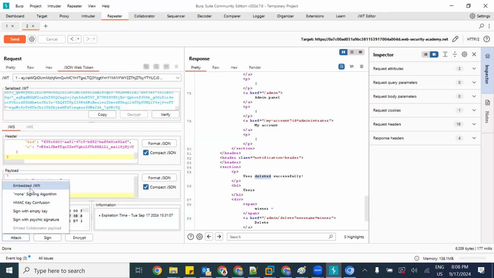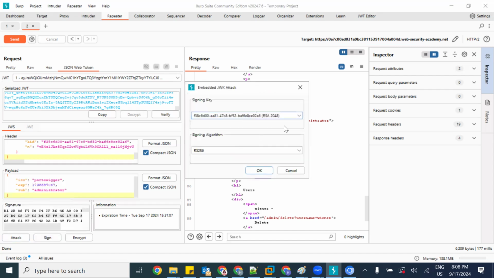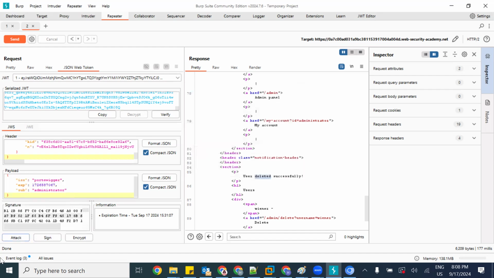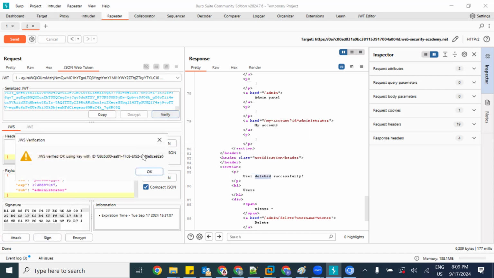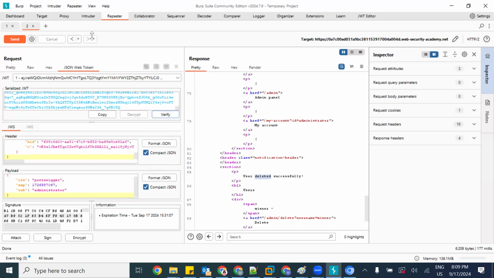For that, select embedded JWK. So basically, we are trying to pull the JWK from the one which we have generated. Basically, you are trying to map the public key here. Click on OK. Once this is done, you need to sign one more time without modifying anything, and then just verify whether the signature is matching or not. It says JWS, JSON Web Signature, is verified with the key ID as so and so. Click on OK. That's it.